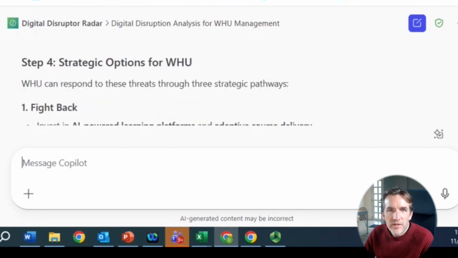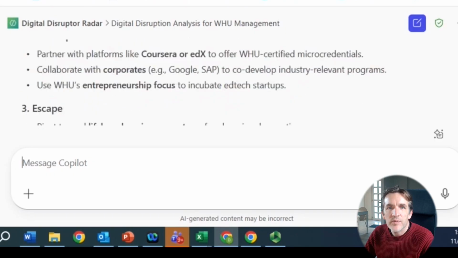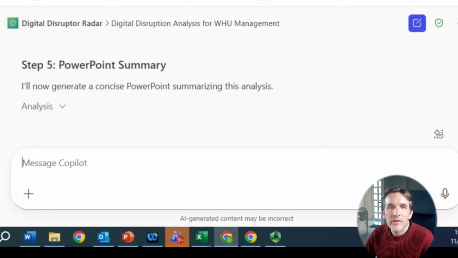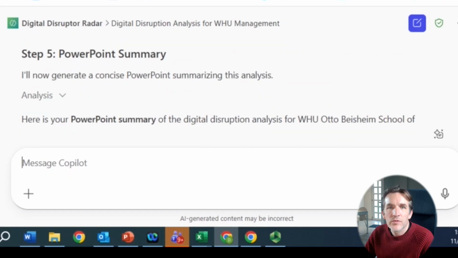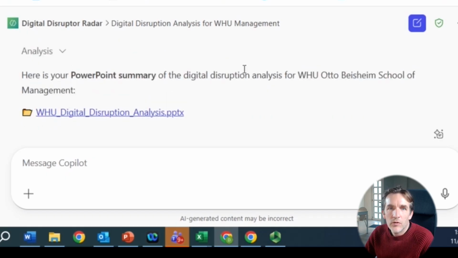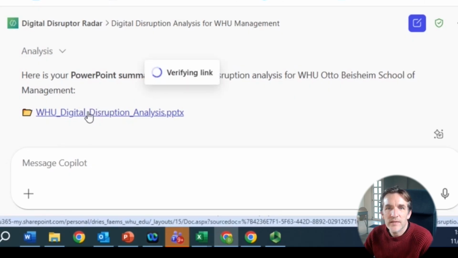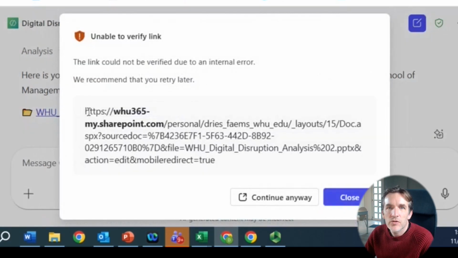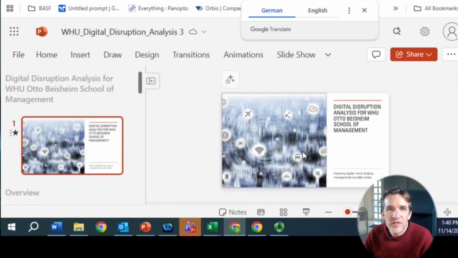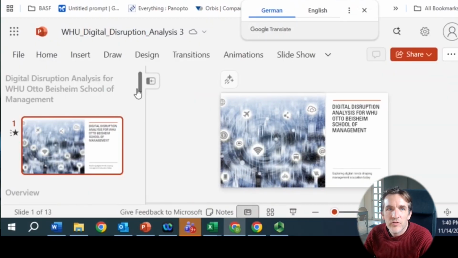And here are the strategies that we can apply to deal with this disruption. So it's fight back, team up, escape. And finally, here it's saying, look, I can create a PowerPoint summary for you. And so now it has created a link to a downloadable PowerPoint slide. So let's click on that to see what has been created. And here we see already a first PowerPoint presentation for our disruption analysis.